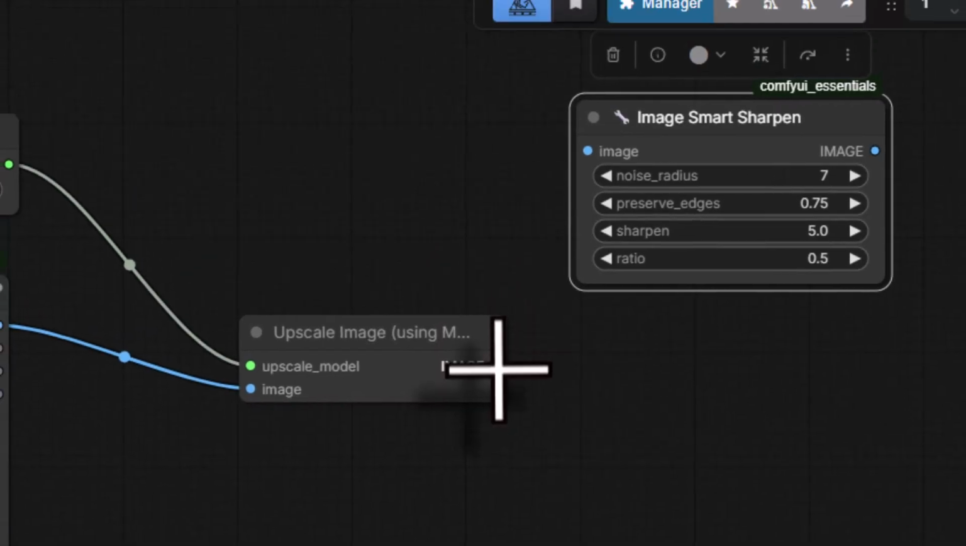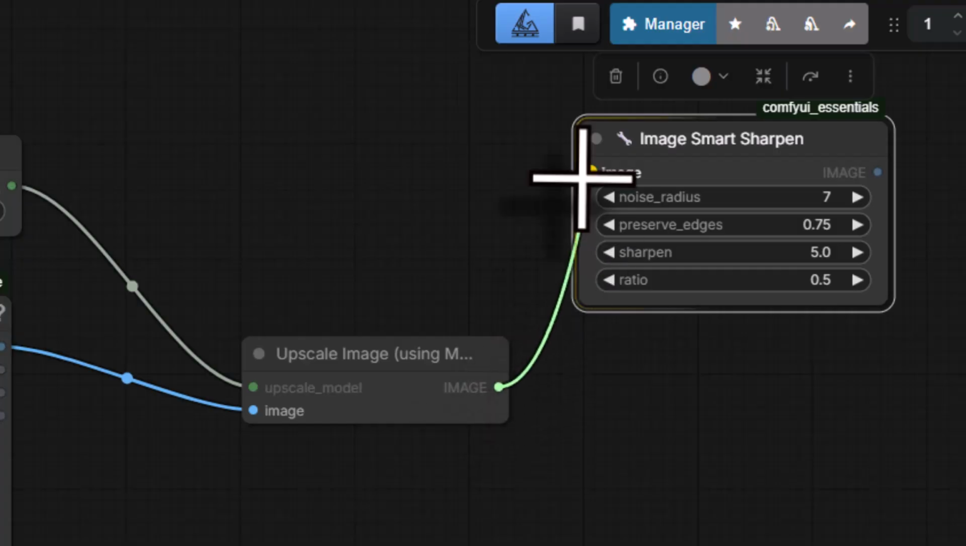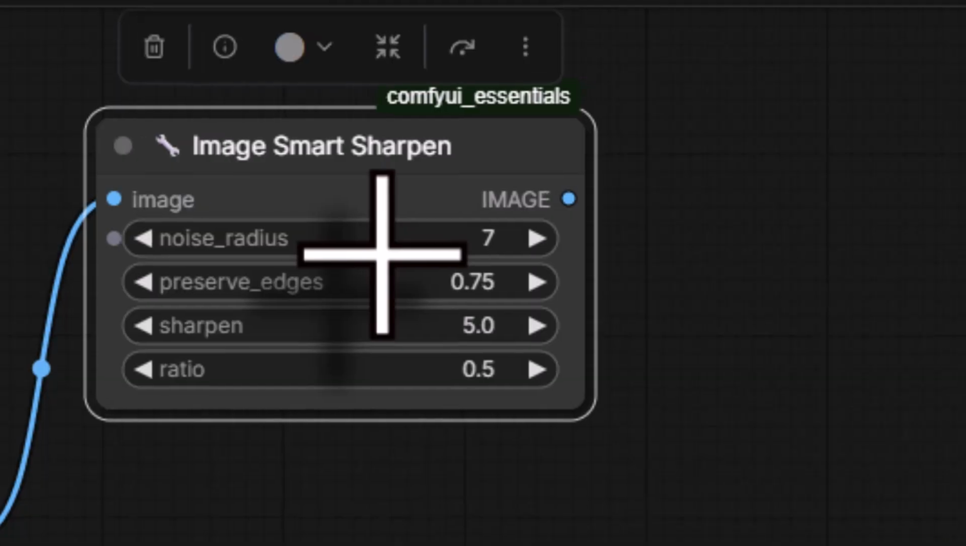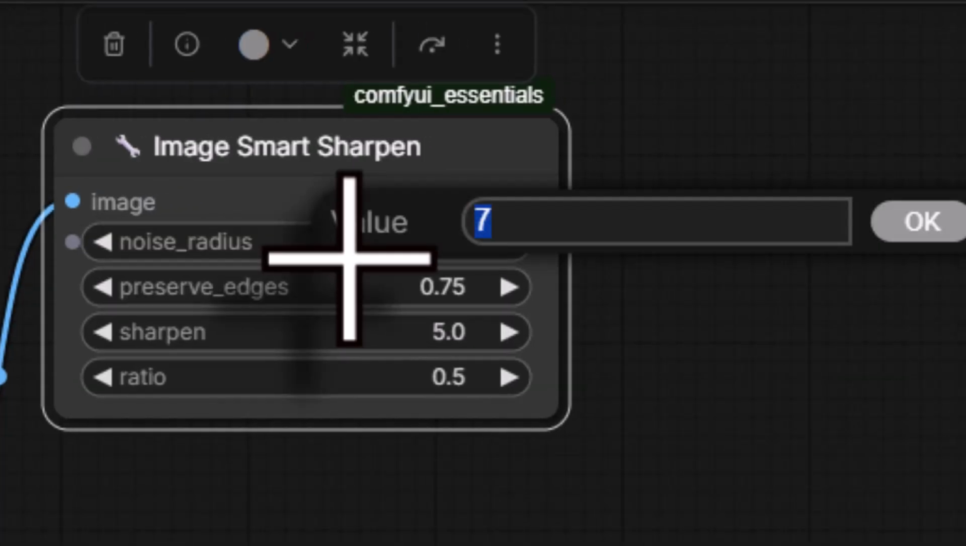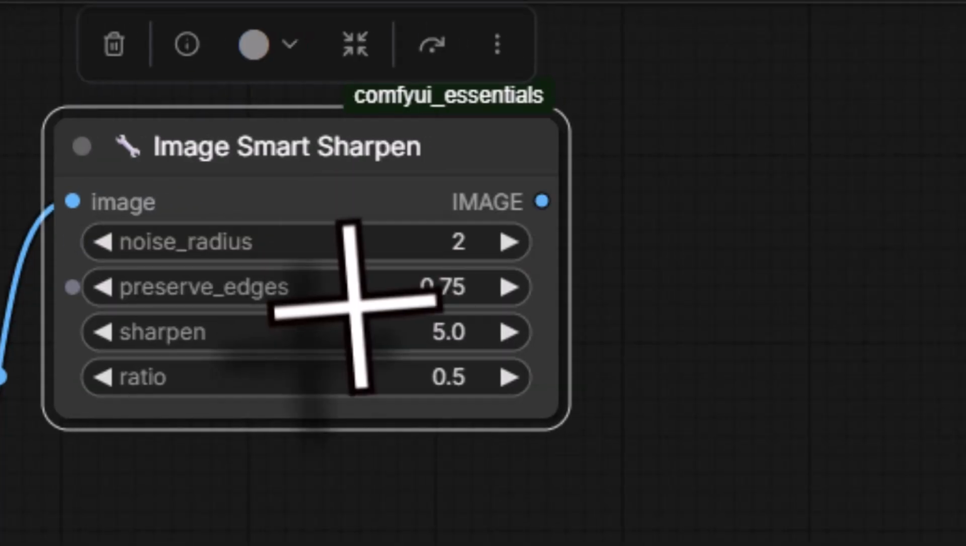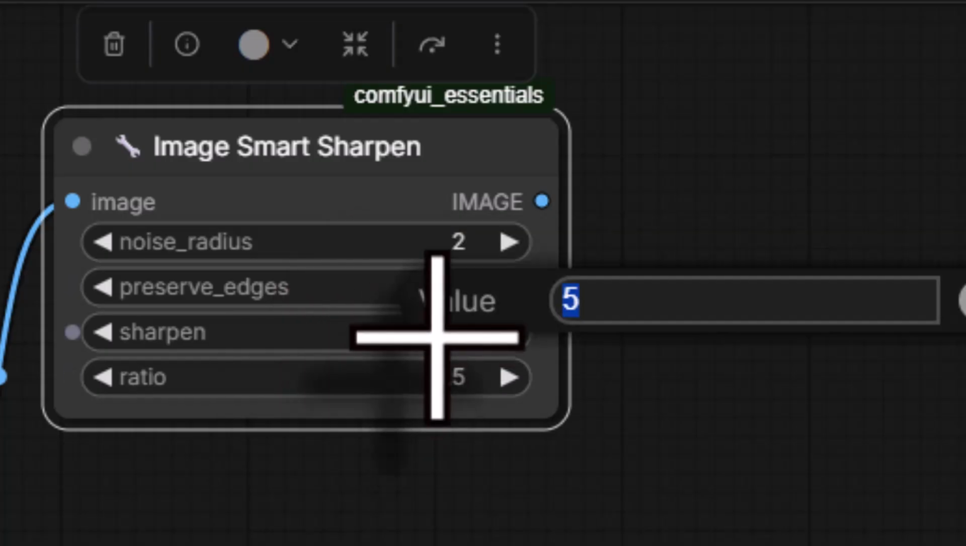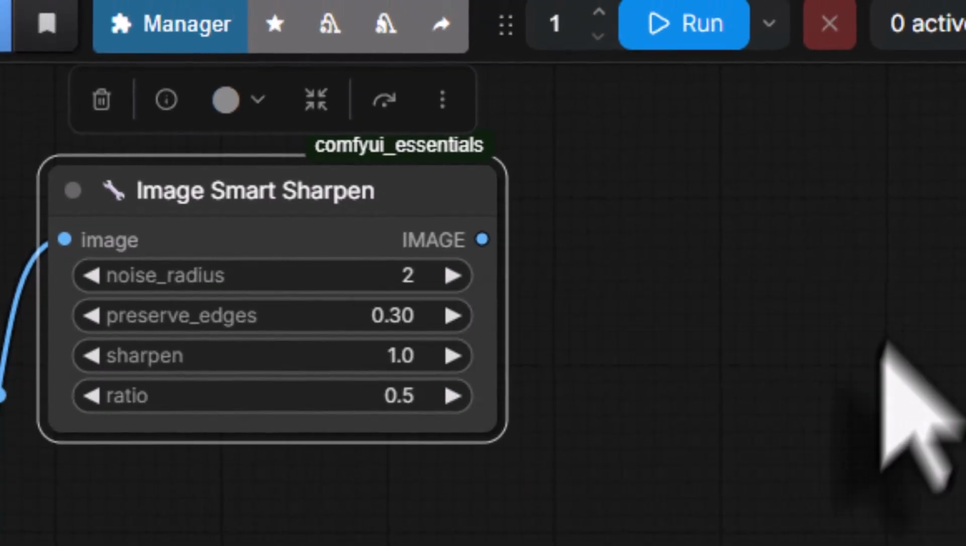Add this node, connect the image output from here to the image input of Image Smart Sharpen. The noise radius I will set to around 2 and click OK. Preserve edges I will set to 0.3. I will set the sharpen value to around 1. Ratio I will set to 0.2.